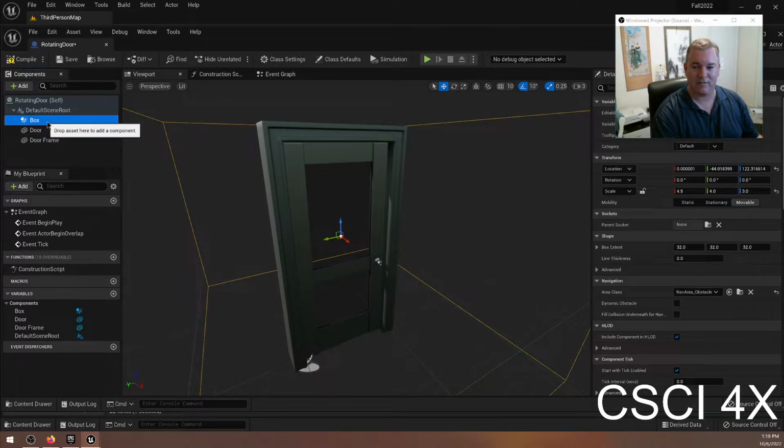Okay, so we got the box, and this is the collision. This is the door open zone, something like that. Okay. And so the pre-collision box, I like that. Okay, so we got our pieces in place here.